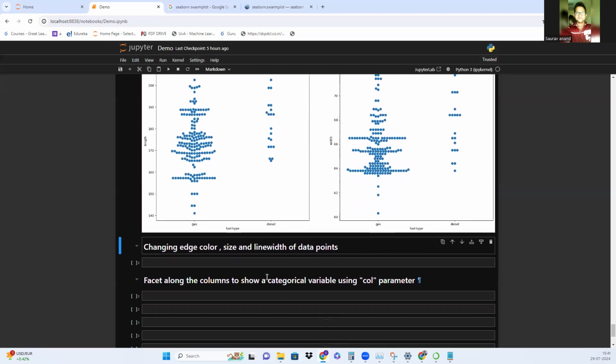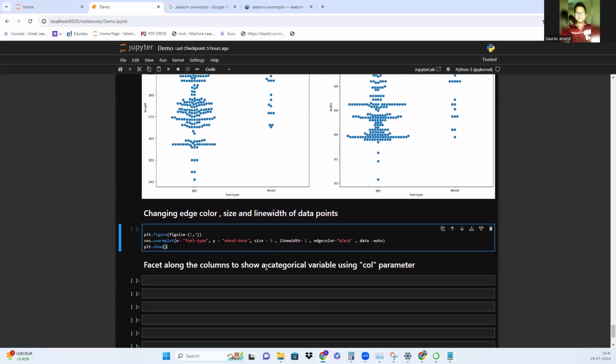We can also adjust the edge color and the size of the data points in our diagram. We can do this by specifying the size. We have already seen size equal to 9 or size equal to 20. Depending upon that, we can alter the size of our data points. Line width means the outer line. What should be the edge color of these end points? It should be black, so I have mentioned black here.